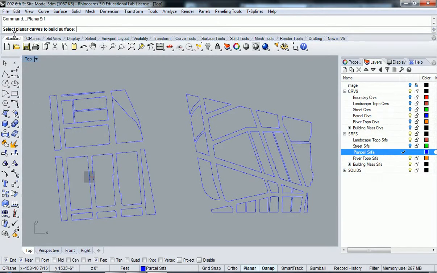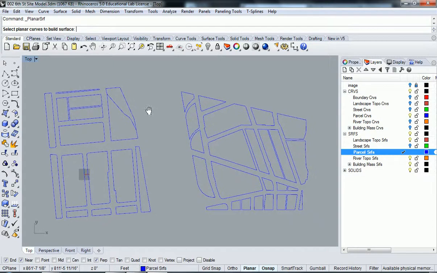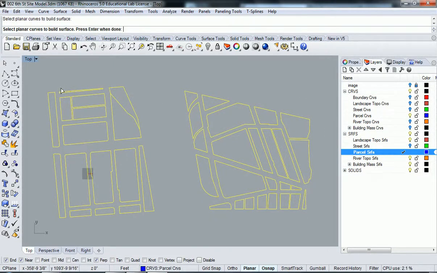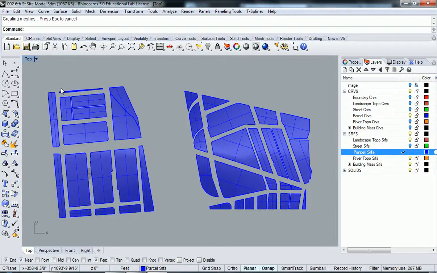And so it's asking to select planar curves to build surfaces. So let's go ahead and do all of it at once. Might as well, right? You can do it all at once. Make sure you're on the parcel surfaces layer. Make sure that's your current layer. And let's hit enter. So now it's created surfaces for every single parcel, right? So now we've accomplished that much. So let's turn off our parcel curves.